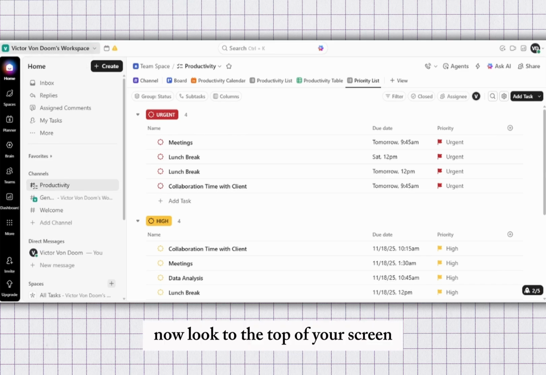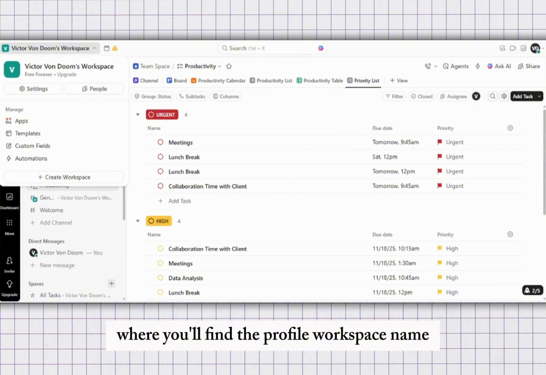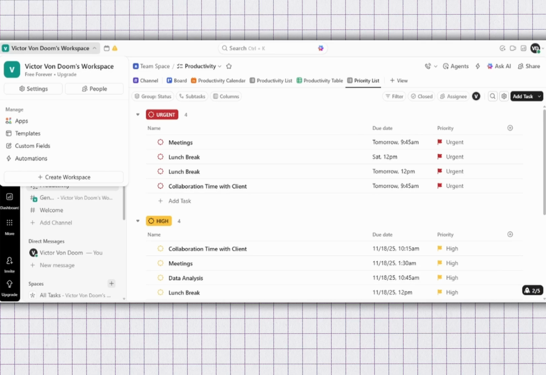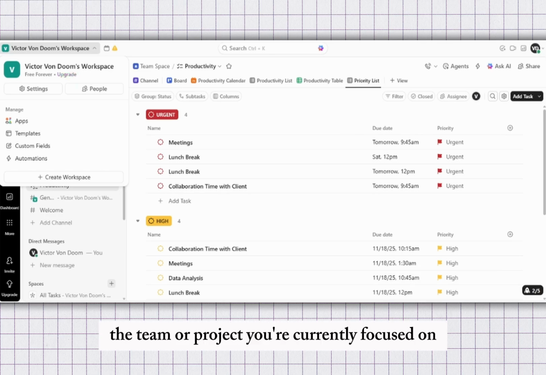Now look to the top of your screen, where you'll find the Profile Workspace name. Clicking on this will drop down a menu with several options. The workspace name typically represents the team or project you're currently focused on and contains settings you might frequently need.